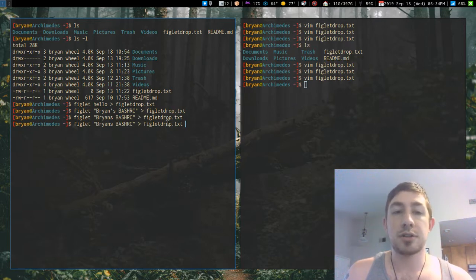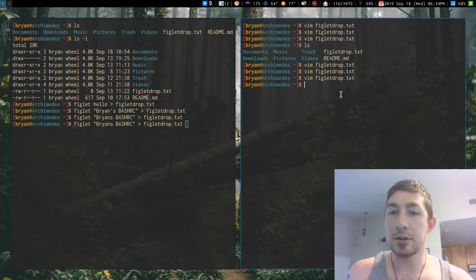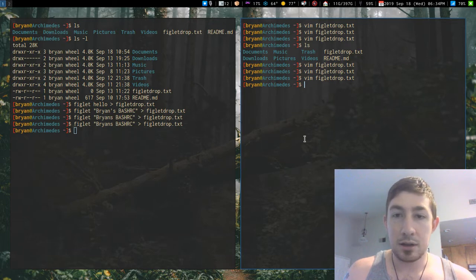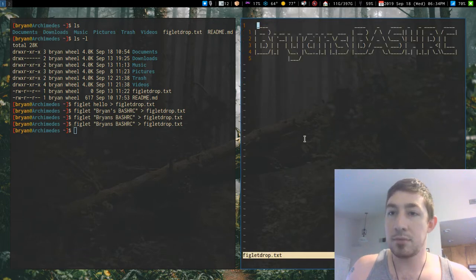My name, bashrc, and I'm gonna input that into the drop point, which is this file in my home directory. So I'm gonna shoot that. Okay, it's done. And then in here, I can open it up, and there's the text.